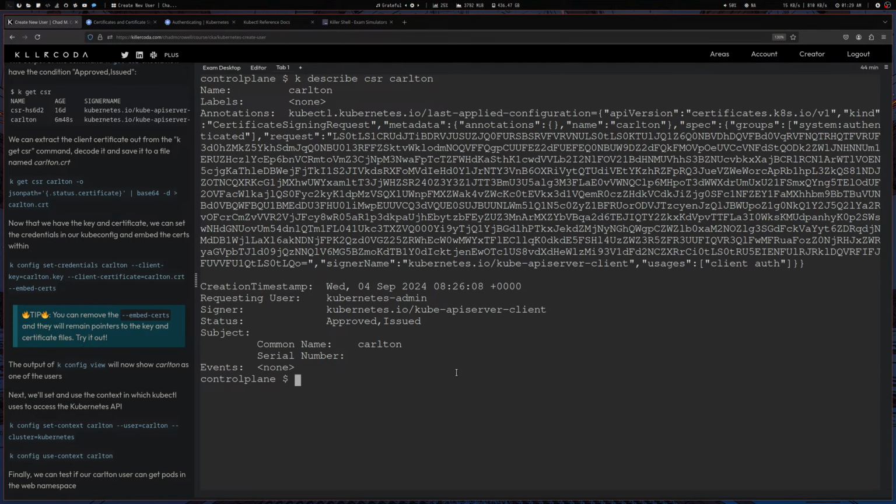Yes. Okay. I'm just trying to wrap my head around what's happening. So we are setting the credentials. We're giving the private key. Config view. We say user, with this client certificate data and client key data.